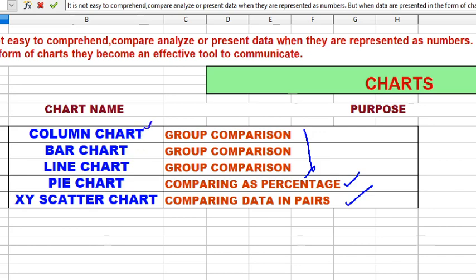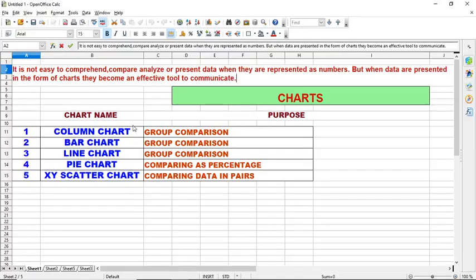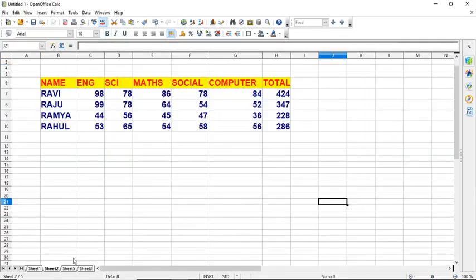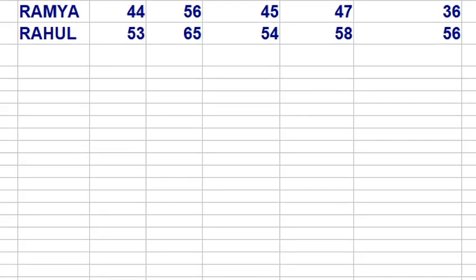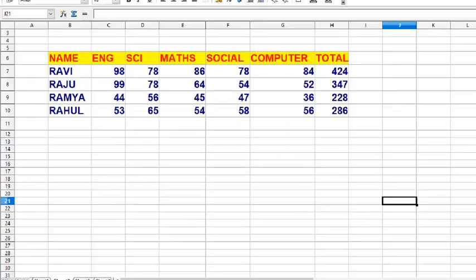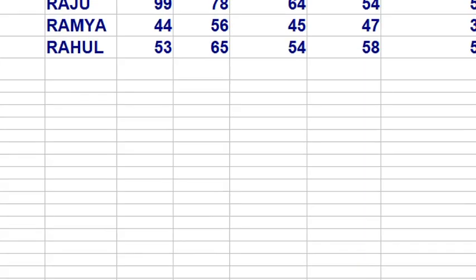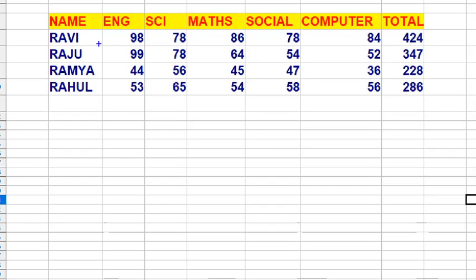The first one is column chart. Let us see what is meant by this column chart. For this I have taken an example. I have a student data, it contains marks of 5 subjects and the total. I want to present this data in the form of column chart.